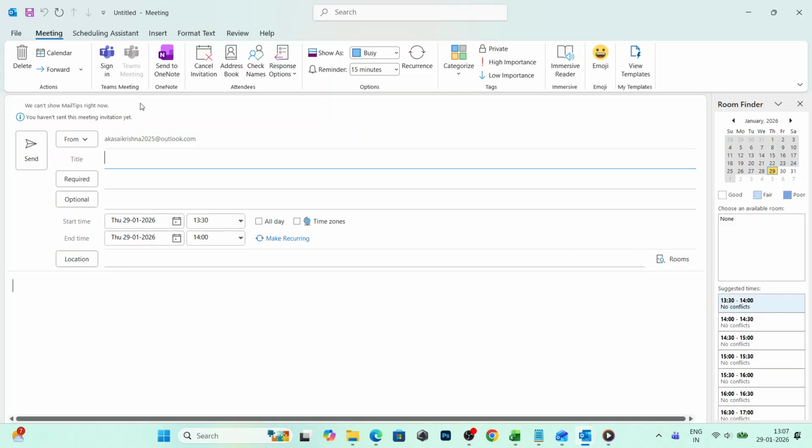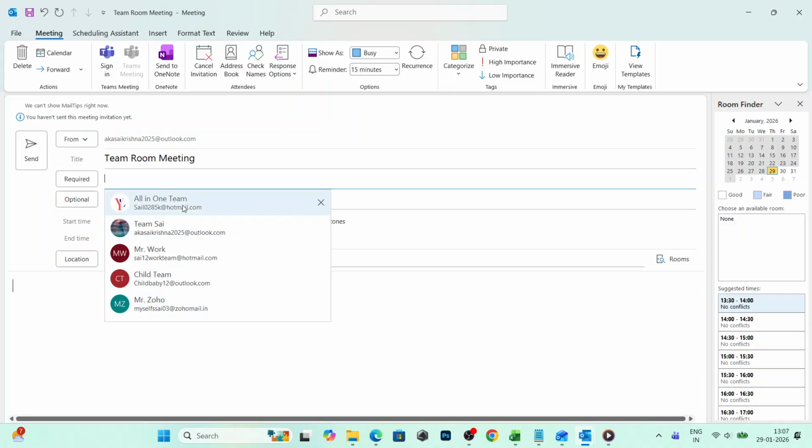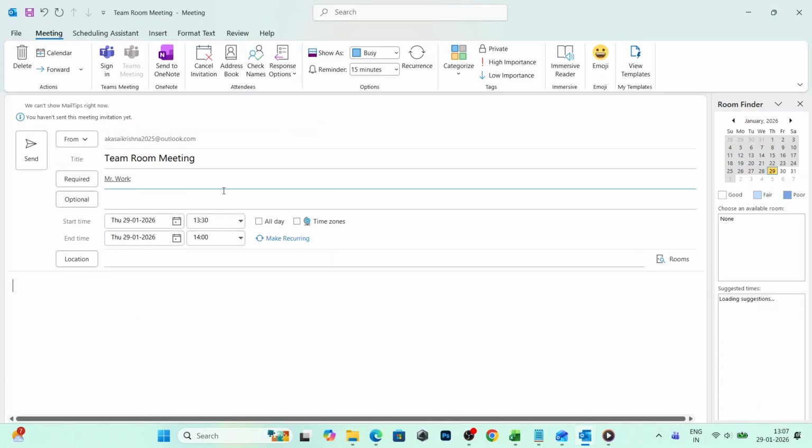Give your meeting a clear title and confirm the date and time so the room you pick matches the schedule you need. If you already know who's attending, add their names in the attendees field so Outlook can check everyone's availability together with the room.